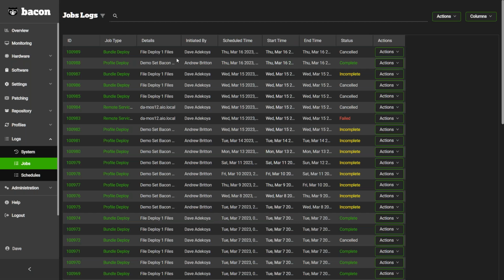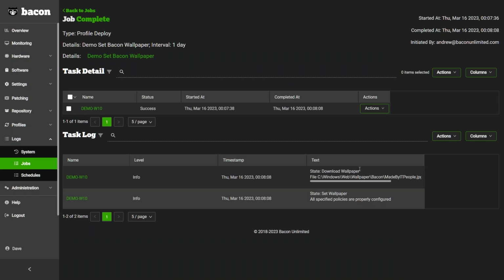On the next one, the jobs table, all the stuff that Bacon's doing in the background automatically is also logged. So we can see the state of our jobs, what we're pushing out, what the result was here. It's just our profile we were looking at earlier. This is going to set wallpaper by pushing it to the machine and then setting it, I think, via GPO in that state.